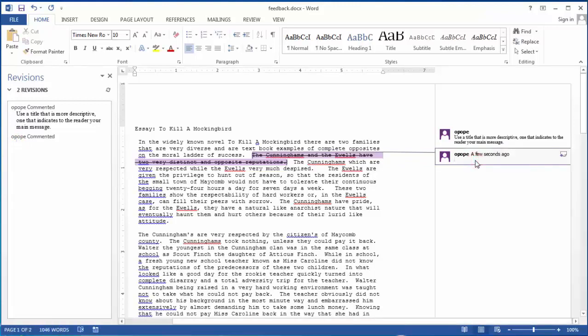I'm just going to do it on the balloon and tell them this section is irrelevant. Take this out. There we go. Just click outside of it.